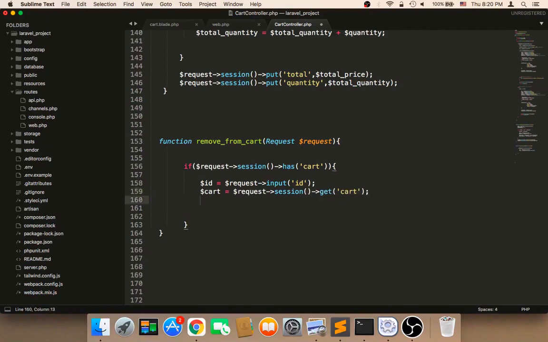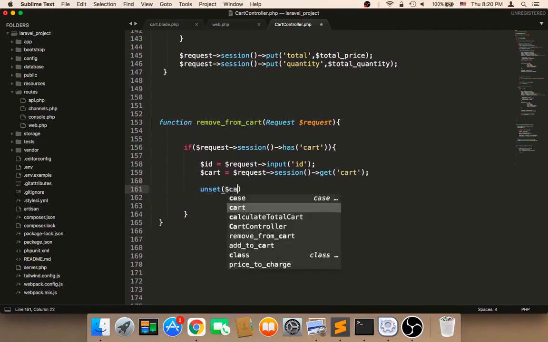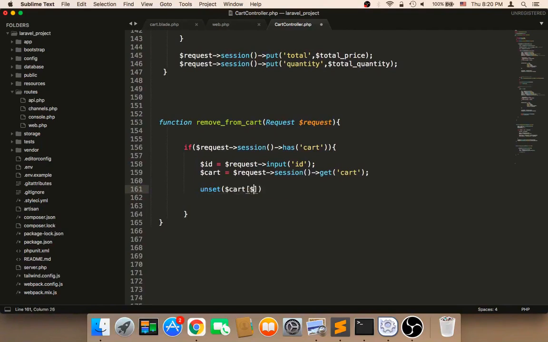And finally, we need to remove it from the cart. To remove something from the cart, we need to use the unset function. This unset function takes the cart and the ID. So we need to say cart ID. This is going to remove the product, its ID and the product itself, from the array. This is going to remove the product from the cart array. However, we need to add the new cart, because after we call this unset, this cart will have one less product, because this product now has been removed.